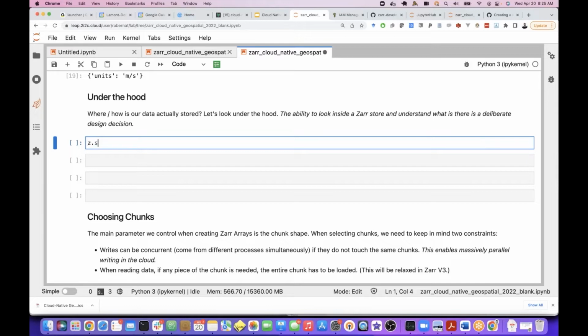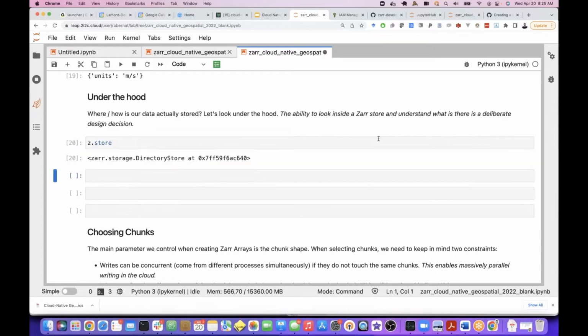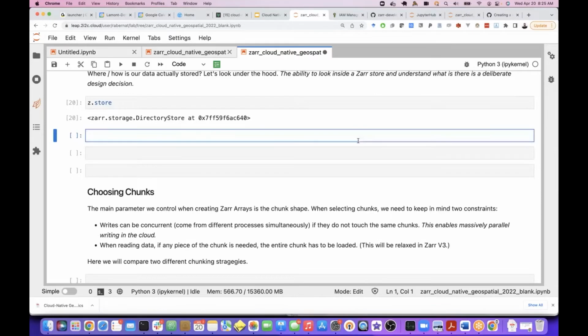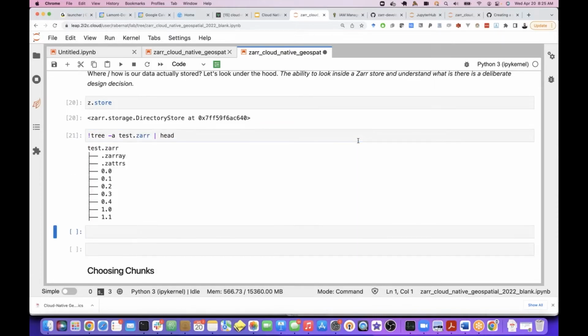So in this case, the store underlying our array is what's called a directory store. That means the data are stored in a directory hierarchy. And I'm just going to use the tree command on test.zarr. I'm just running the shell command to look in this directory. So this Zarr file I created, test.zarr, is not actually a file. It is a directory. And here we're looking at what lives inside that directory.